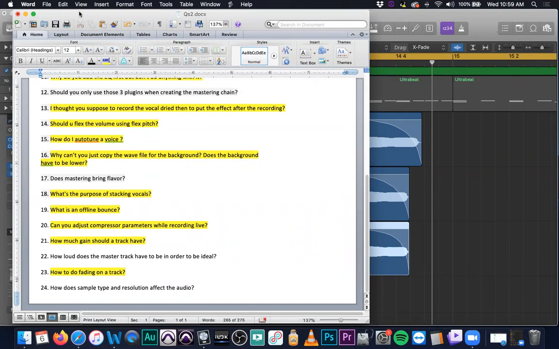How does the sample type and resolution, you probably mean sample rate, by the way. I'll just change that to rate because that's what that is. And resolution have effect on the track.